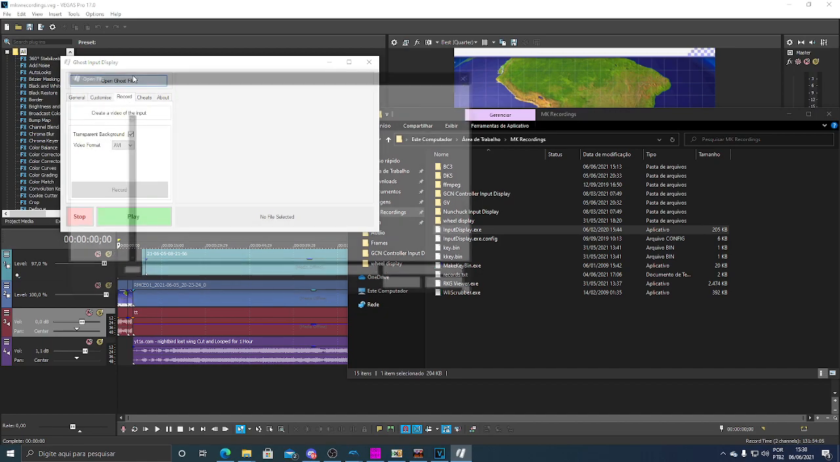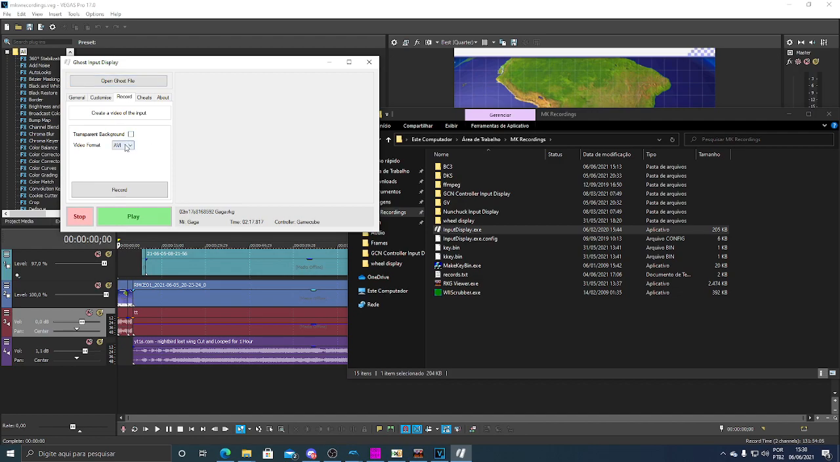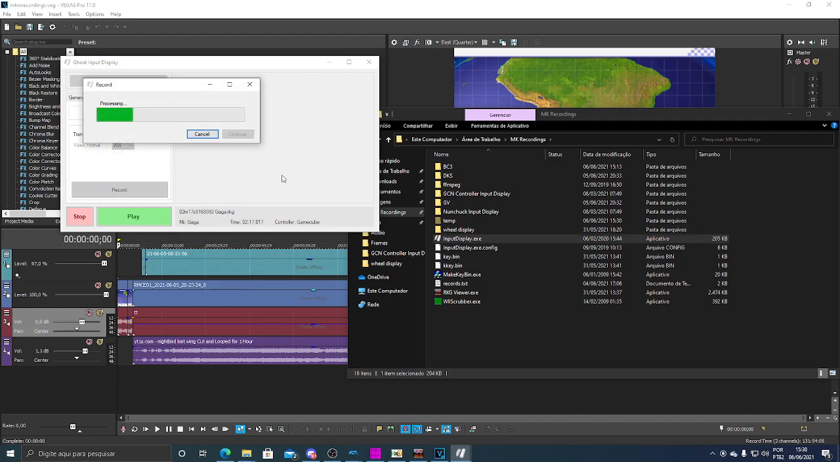Then let's open the ghost here. Remove the transparent background. I will use AVI and record. And it will process. This process is really similar to the wheel display, and for other controllers also, with nunchuck. It's basically the same every time. Alright, it's done.